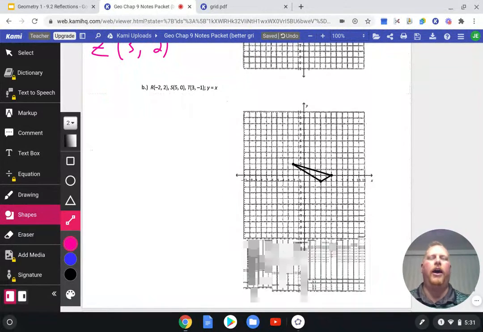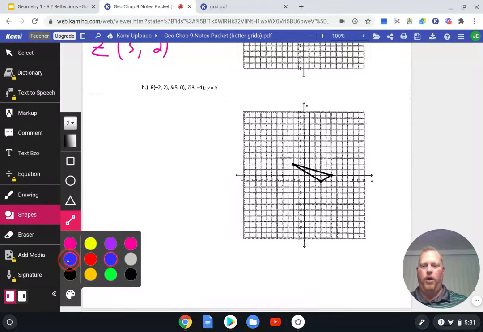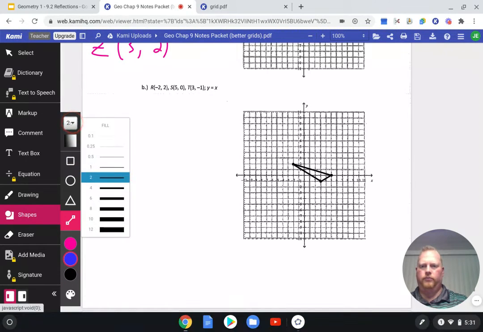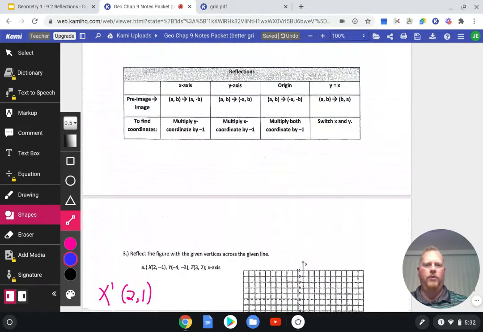So I've already created triangle RST. This time they want us to reflect it across the line y equals x. So if you don't know, the line y equals x is this perfectly diagonal blue line. Okay? So let's take a look at our notes. What does it say about y equals x? It says you just take your x and y coordinates and just flip-flop them.